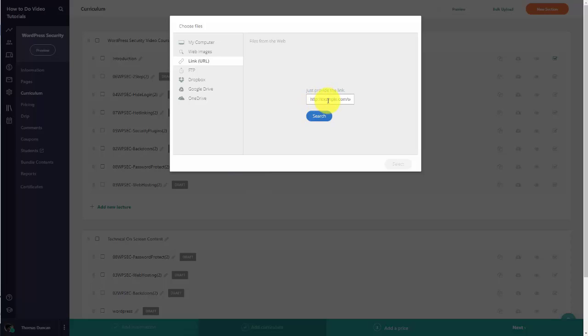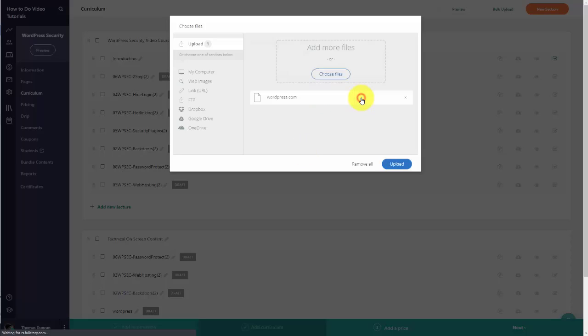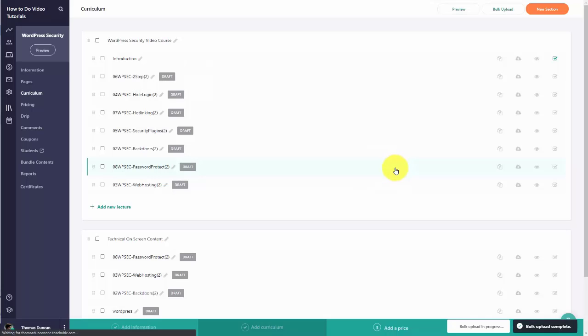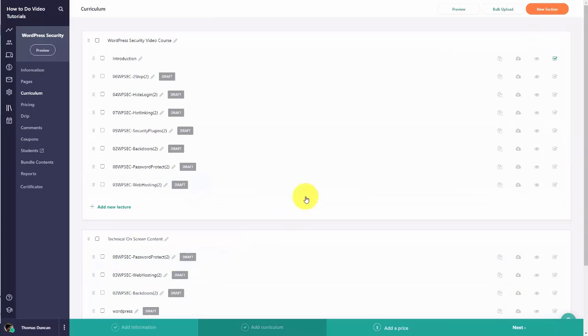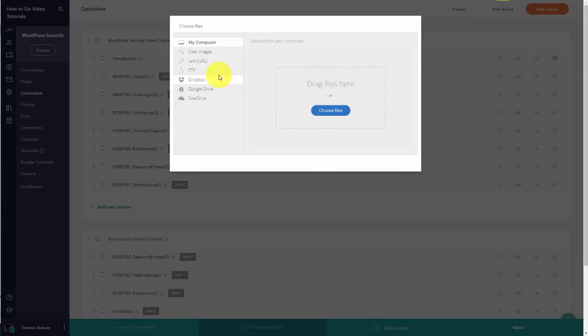So for example, if we went to get the link from the web, we can place that link here in this area. Once we've written in the page, we can select it. We can then upload it, and what you'll notice then is that it's going to appear here, and it's going to appear as another lecture.